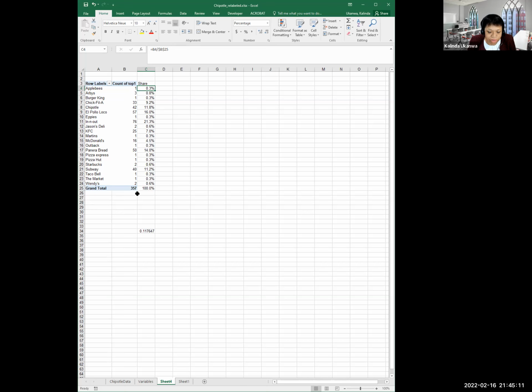No other restaurants have a greater number of respondents. And so the answers to 6 would be In-N-Out, El Pollo Loco, and Panera Bread. In-N-Out has 76 people, 21.3%. El Pollo Loco has 57 people who responded, 16%. Panera Bread has 50 people who responded, and that results in 14%.